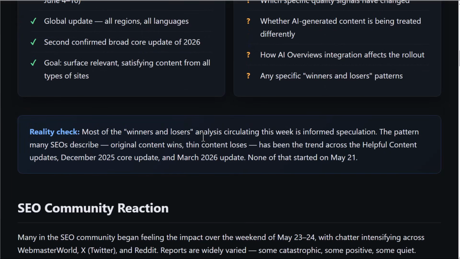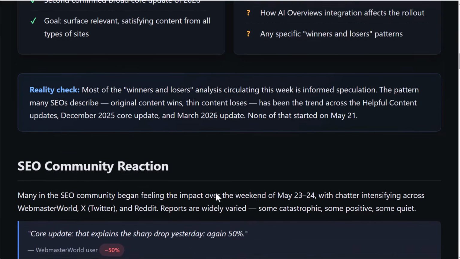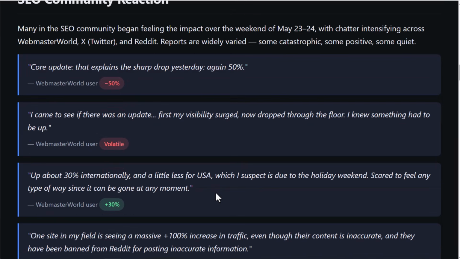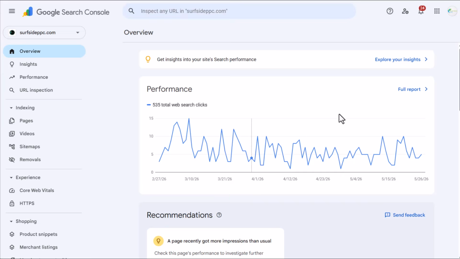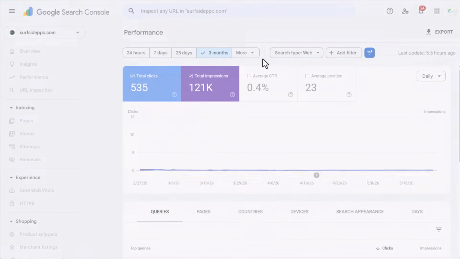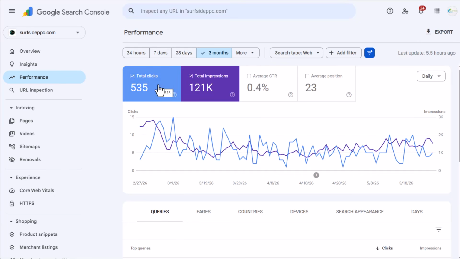But yeah, most of the winners and losers is informed speculation. It's always kind of the same way. This says, explained sharp drop yesterday, 50%. I came to see if there was an update. First, my visibility surged, now dropped to the floor. Truthfully, if you're looking at your daily clicks performance in search engine, this is not a big enough profile, truthfully.